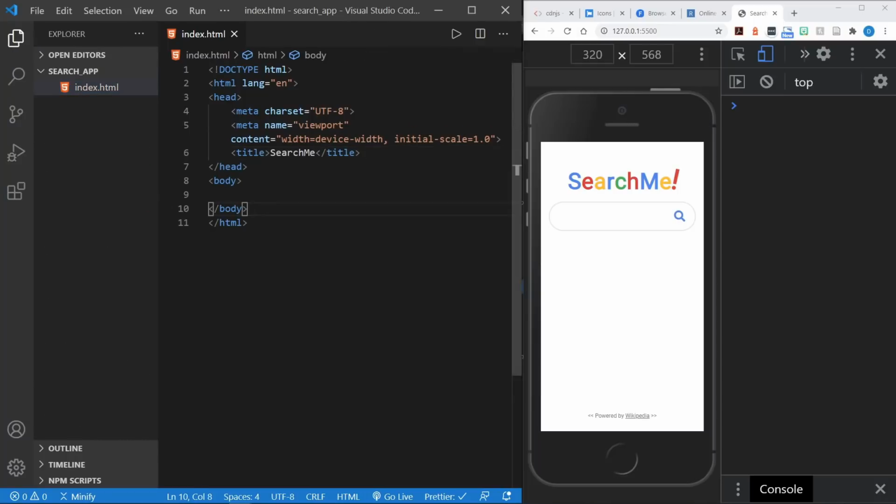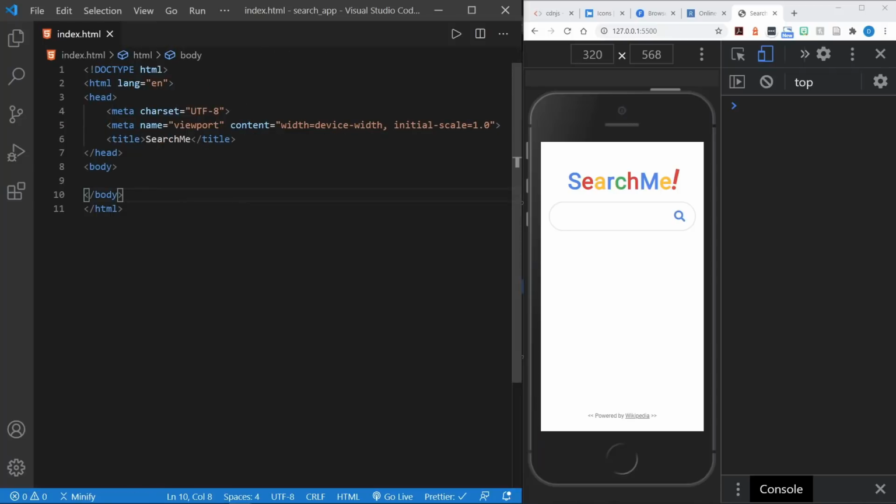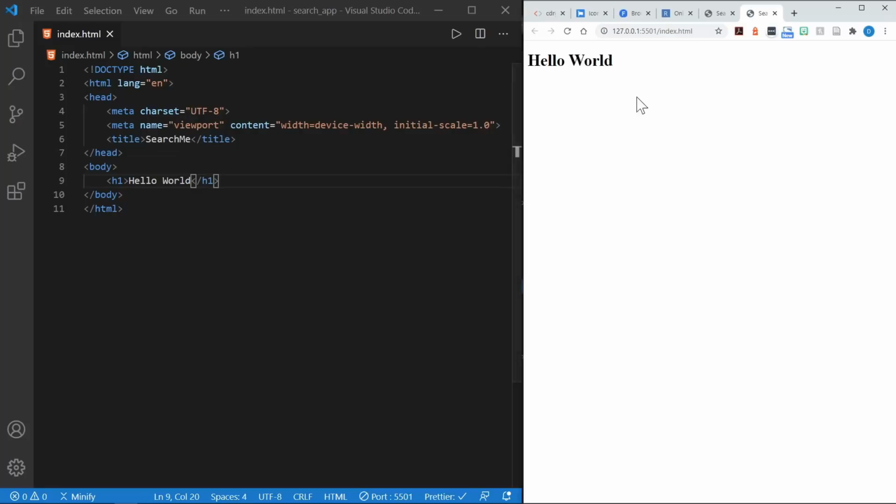Back to the file tree, and I'll hide that once again. And now, just to see that our page is working, I'm going to put a hello world in an H1 on the page, save that, and we'll go ahead and launch Live Server. And there it is. So we do have our page working.